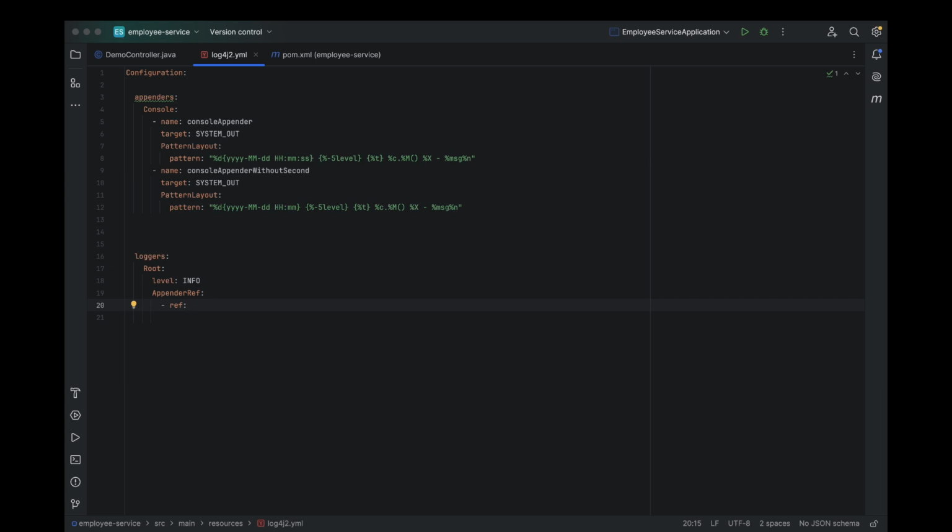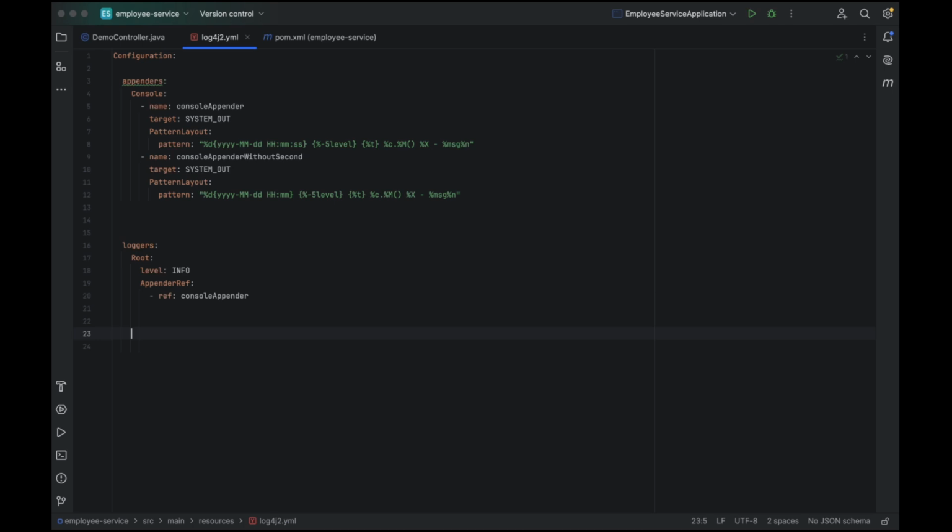For this, we will use the console appender that we defined earlier. By linking the root logger to this appender, we'll ensure that all logs are printed according to the format we specified in the appender. This means the logs will be displayed with the date, log level, thread name, class and method name, and the message, all formatted just the way we want it. Let's apply this configuration now.